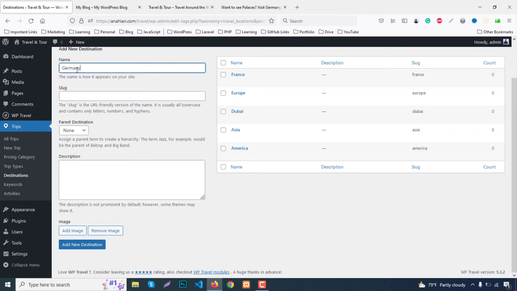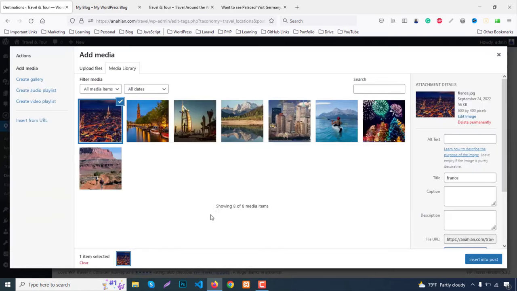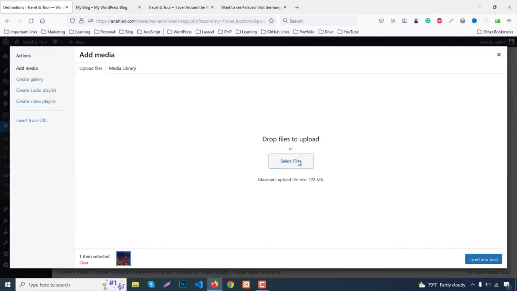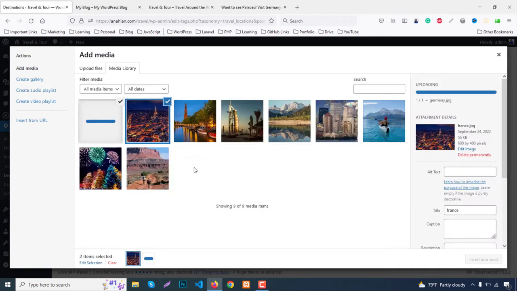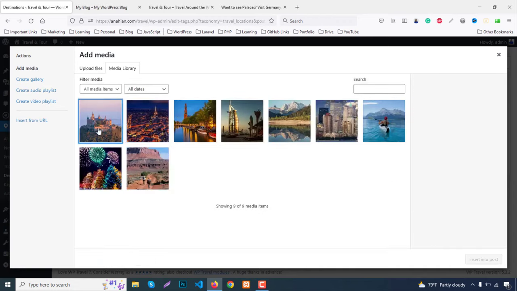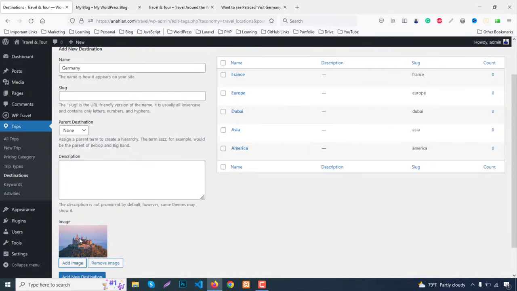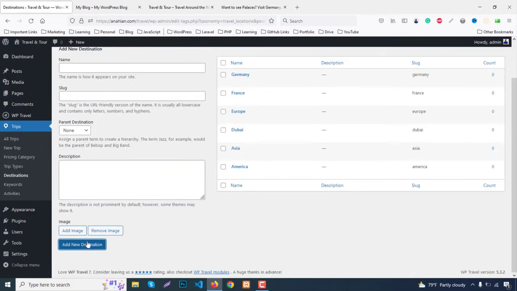You can use as many countries as you wish. Upload files for Germany, this image. Okay, insert into post and add new destination. So you add all destinations: 1 2 3 4 5 6.